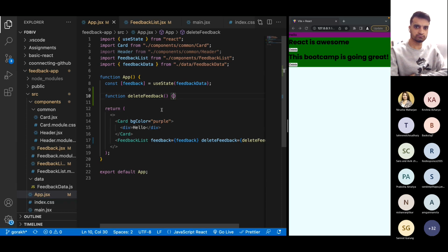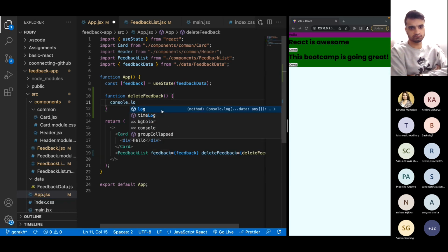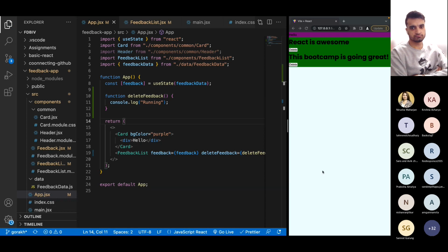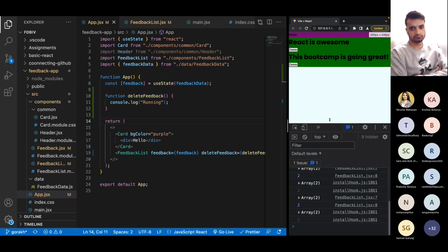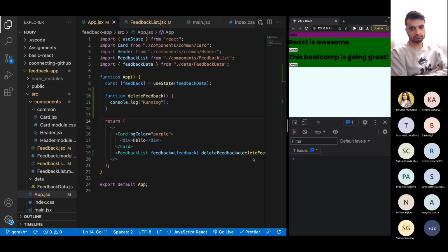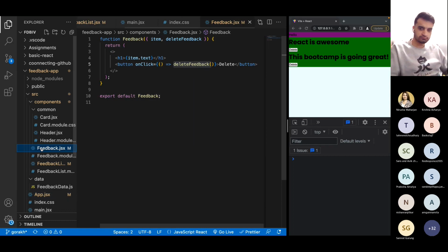So let's see if it is running or not. Initially, it will not run, right? Let's go inside the console tab. Clear everything. So I'm going to click on this delete button, and it will execute this function, right? And this function is containing another function called here. Now, while this function is executing, it will call this delete feedback.